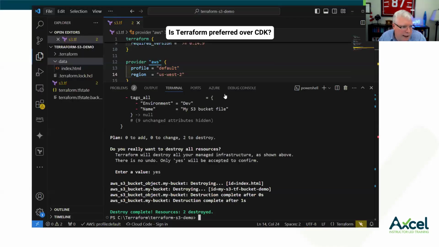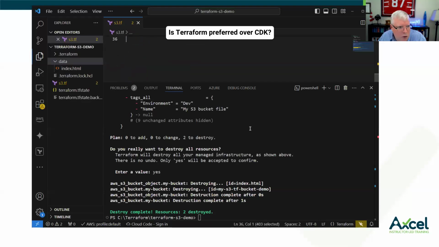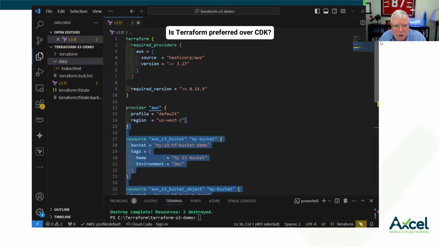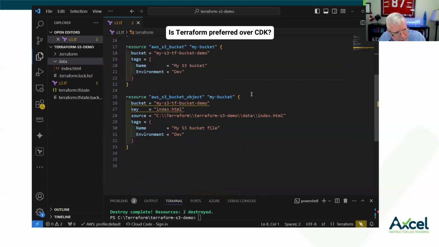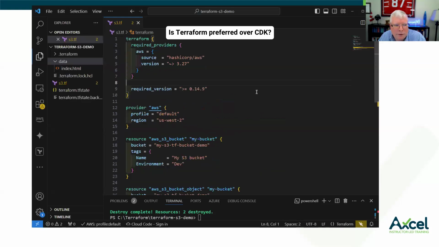So just to give you an idea of coding differences, let's look at this example of just deploying an S3 bucket, right? We've got what? 33 lines of code to deploy a bucket. That's it. Okay.